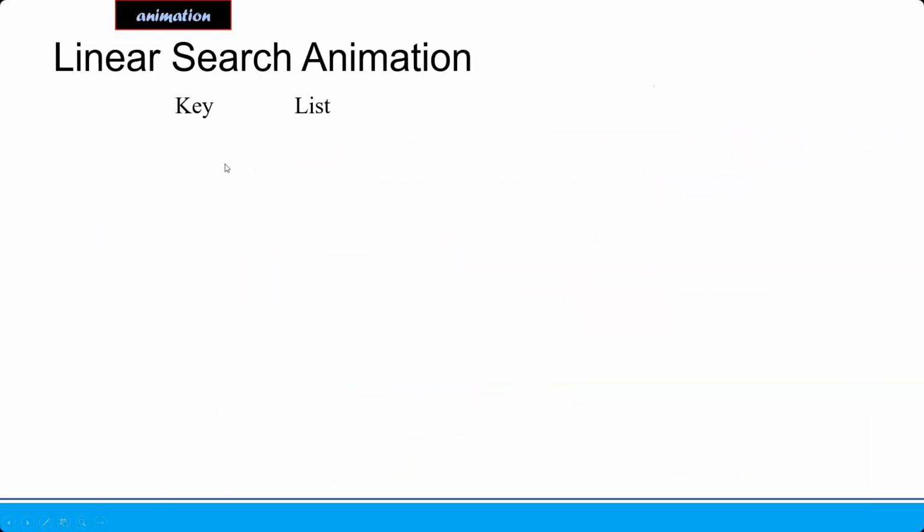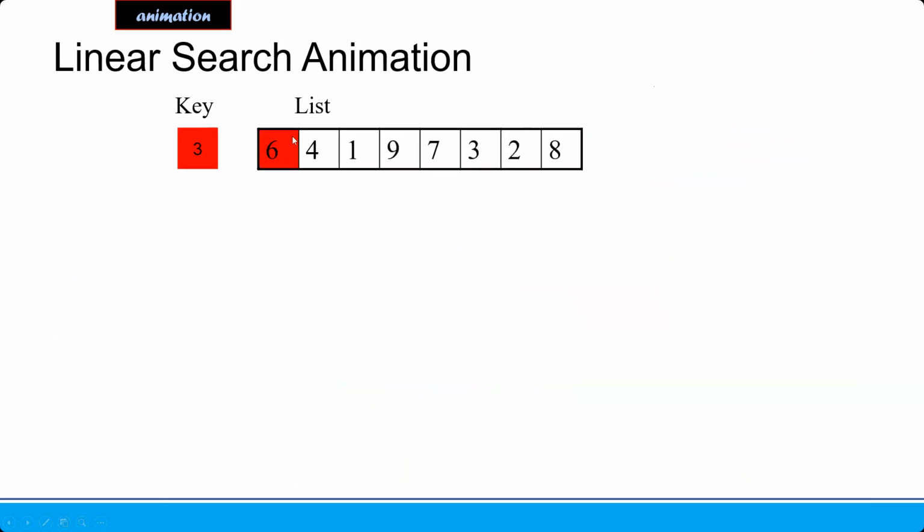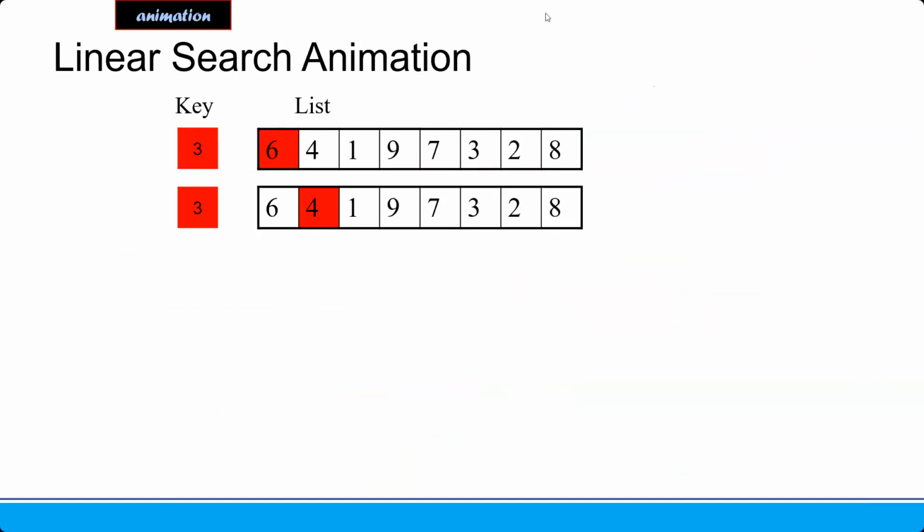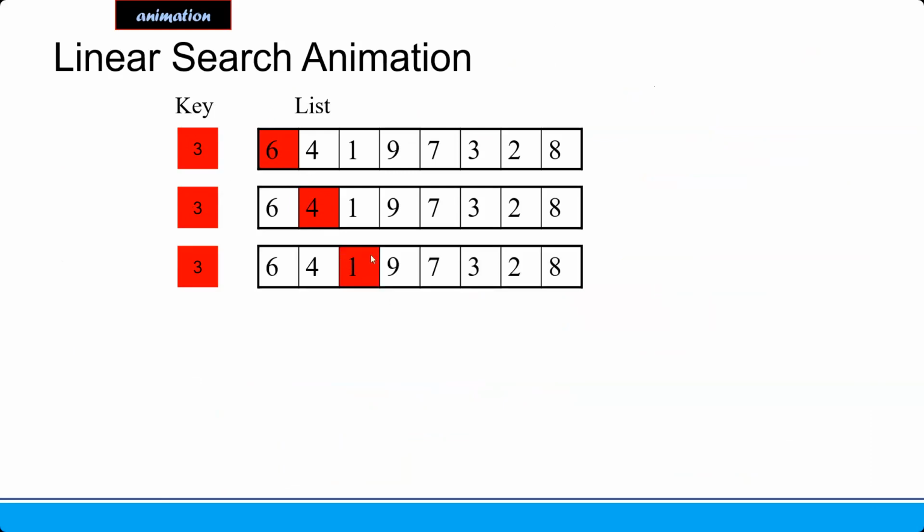So this is the animation to see how the linear search works. We have a list and I want to find where is 3. In the linear search, it will search one by one. In index 0, is it equal to 3? No. Then we go to index 1. Index 1, is it equal to 3? No. We go to index 2. Index 2, is it equal to 3?